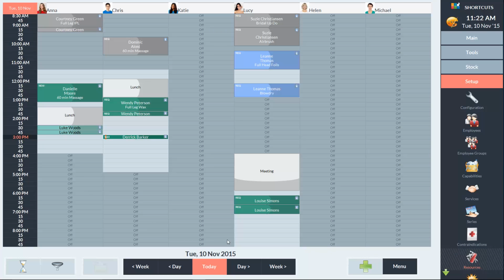You can now see the appointment on the appointment book, and you'll notice that there's an orange stripe across the appointment to indicate which piece of equipment will be used for that service. Now I'll show you what would happen if I tried to book another appointment using Tanning Booth 1 in the same time slot.